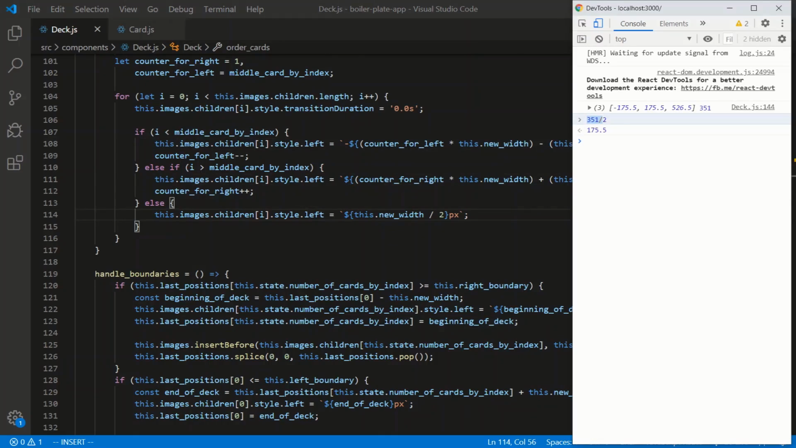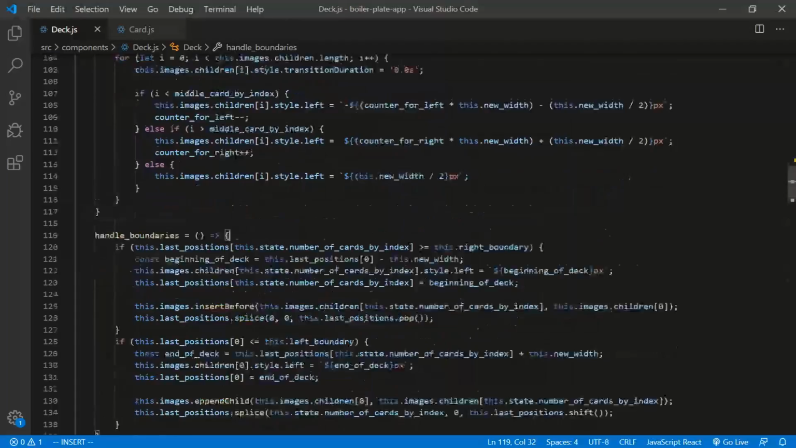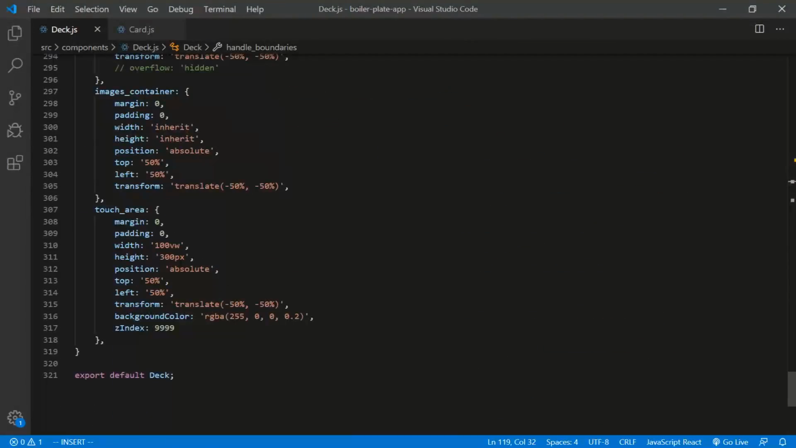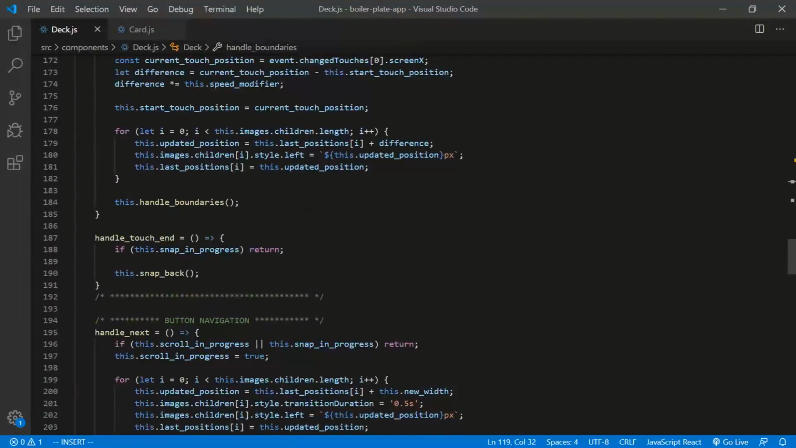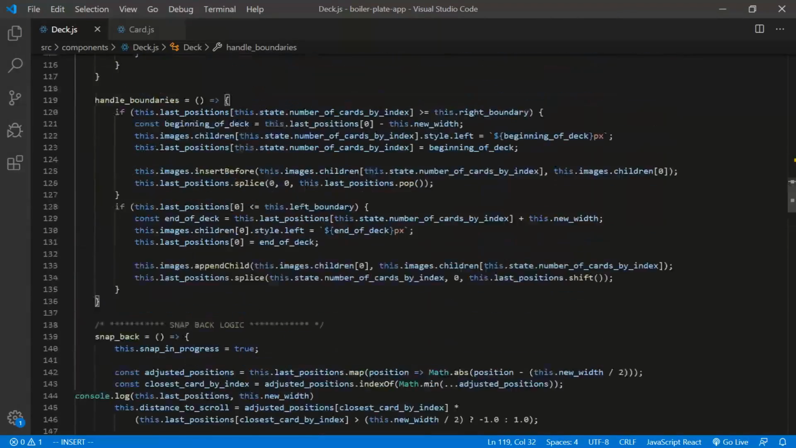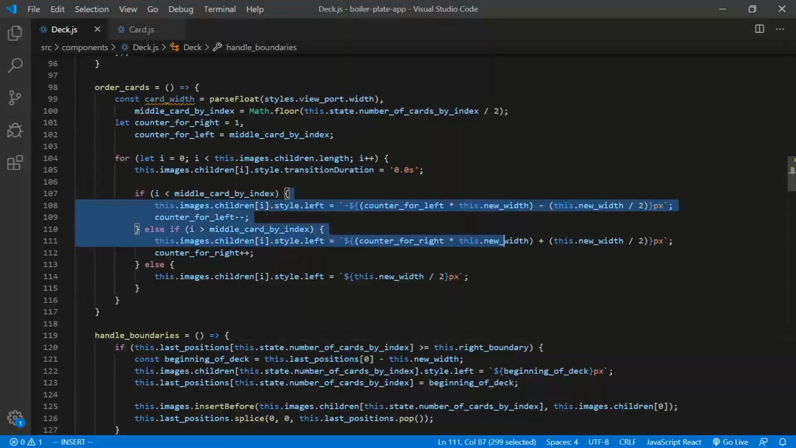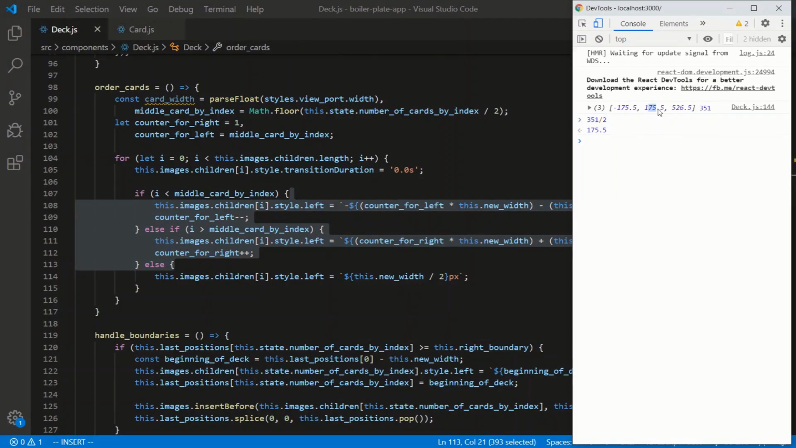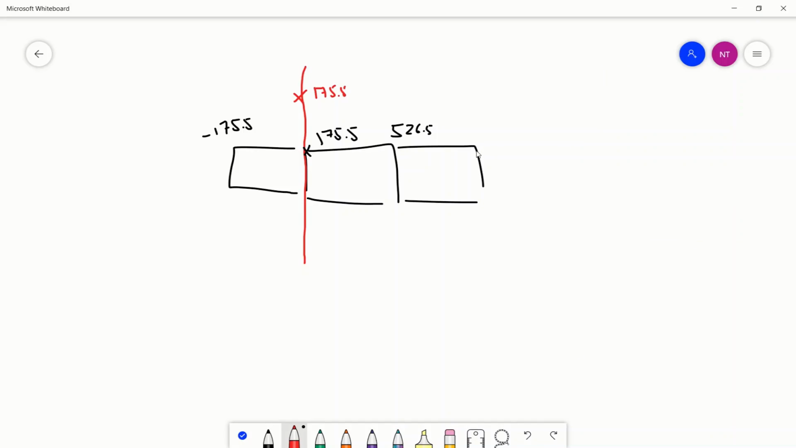And so for those initial values, you would expect the middle card to be 0, then one card over would be negative 351, and one card over on the right would be 351 positive. But because we made those transformations at negative 50%, we had to compensate for that in the order cards function. That's why these are the initial values: half, or this.new_width divided by 2. And so that leaves us with this.